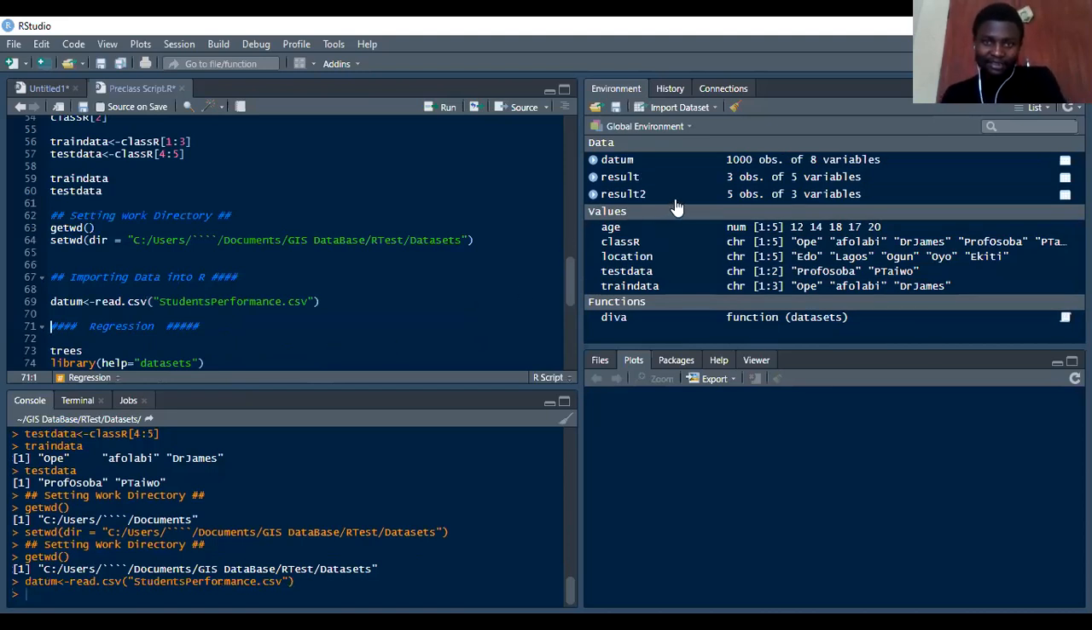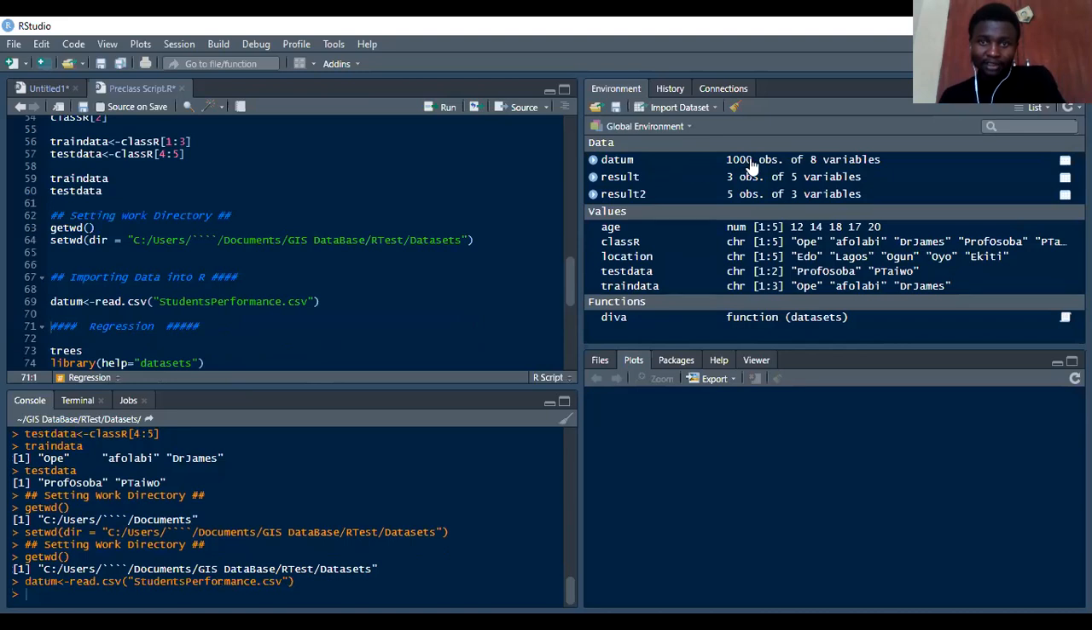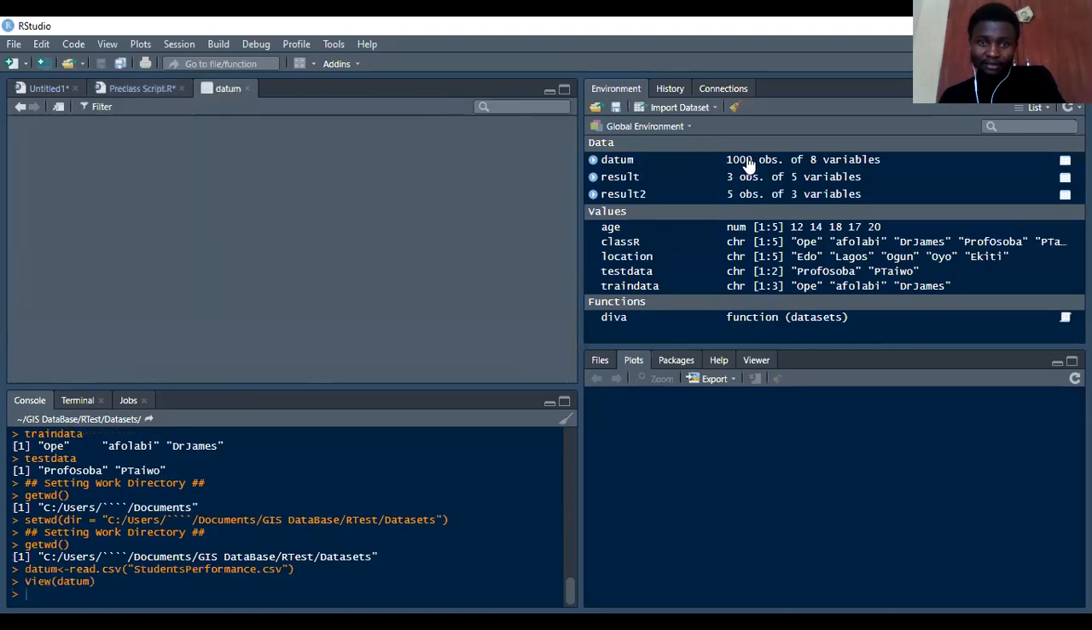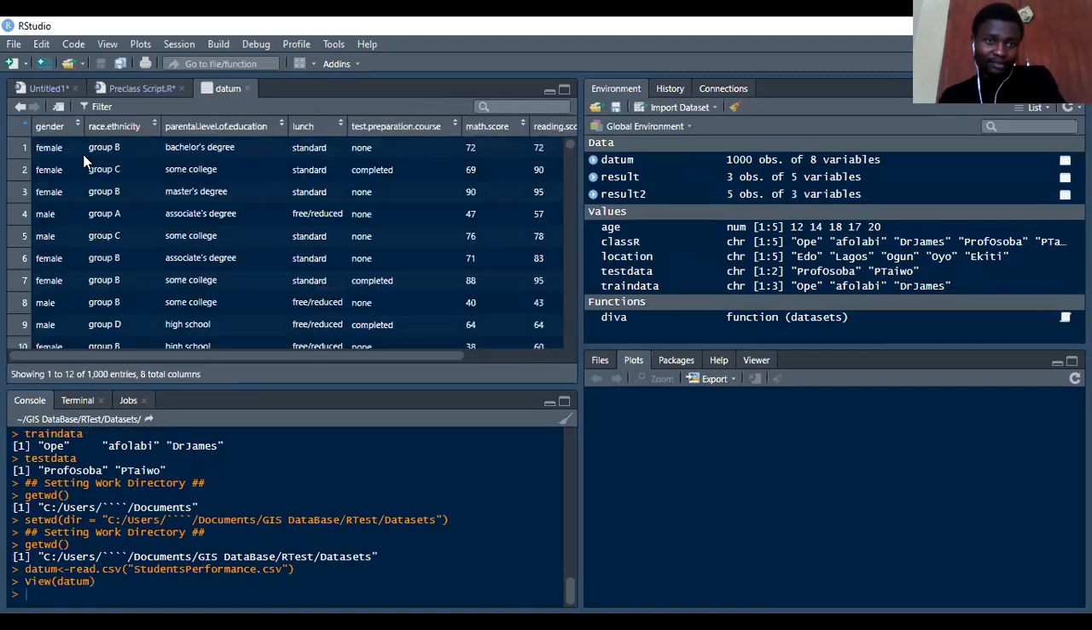Now, when you look at the aspect of data, we have datum. You can click on it to review. It will tell you more information about it. And if you click on it this way, you will see an example of the data set we are talking of. So we have gender, this is the same thing we opened on SPSS the other time. We have gender, race, ethnicity, parental level of education, lunch, etc. My interest is I just want to calculate the mean of the math score. That's my interest. So I'm going to close this.